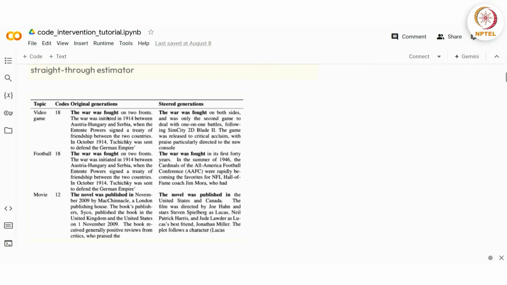Whenever we give this prompt, not only this prompt, any prompt, we want the topic to be steered towards the topic video game. So, we give the video game topic, we give the code 18, and whenever we give any prompt, we want the model to generate and steer towards this particular topic. So, if you see, the steered generation is "the war was fought on both sides and was only the second game to deal with one of the battle follow in SimCity to the Blade 2" or something. Okay, it is something related to video games.